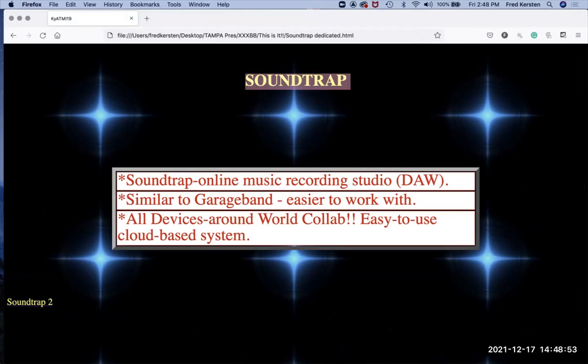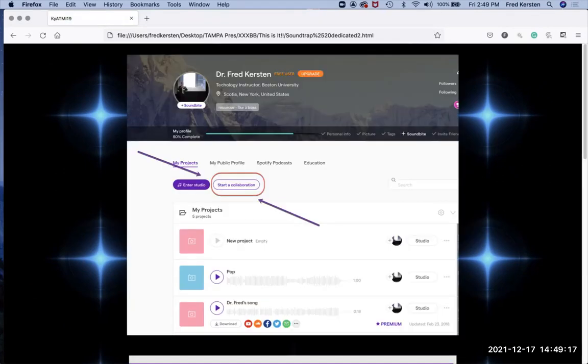Soundtrap has been building its image over the last couple of years. I think it's really cool. It's like working with GarageBand. The nice thing about it is that it's a DAW in the sky. You don't have to work with just GarageBand and work on Mac. You can work with any device you want. You can work with world collaboration, if you want to use that term, on almost any type of device. So if you go to their page, you can see what they look like.